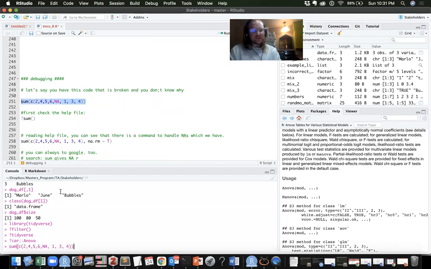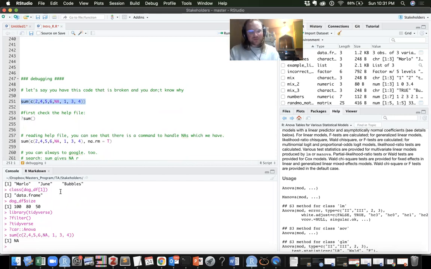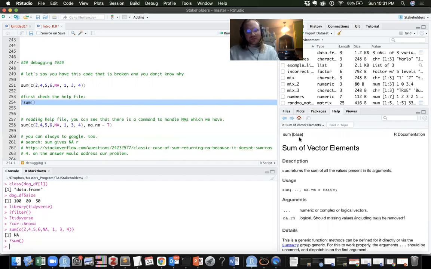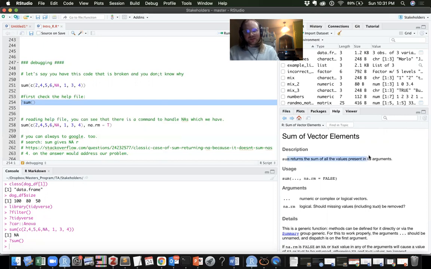If you run this, you'll see you get an NA, which doesn't make sense because I have numbers, I should have some kind of value. So what would I do to work through this problem? First thing, if I'm not super familiar with the function I'm running, pull up the help file. Use the question mark for sum. It's a base R function, classic function. And so you can read what it does.